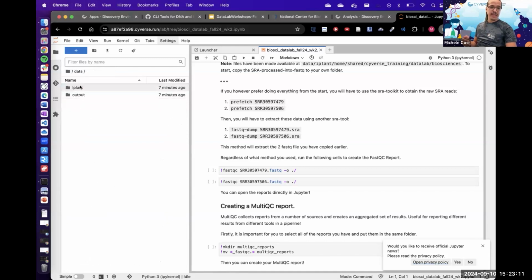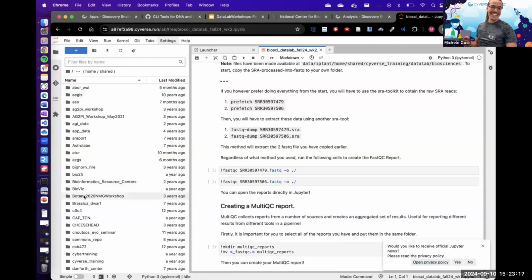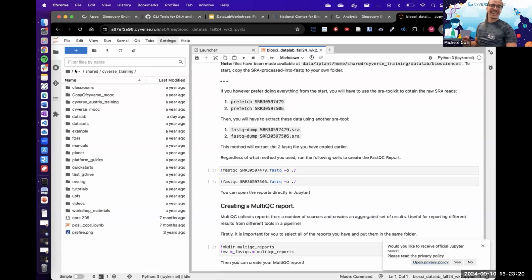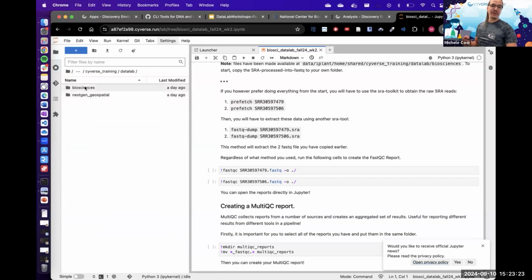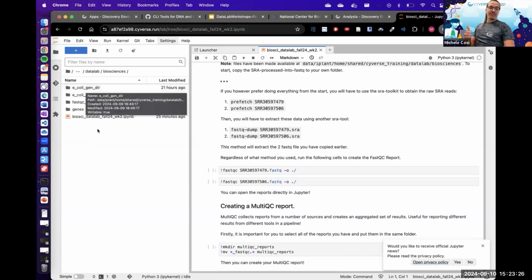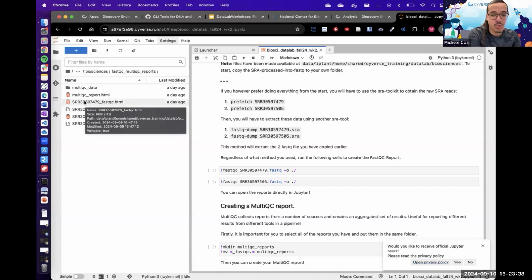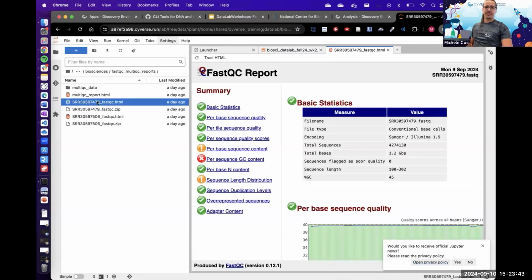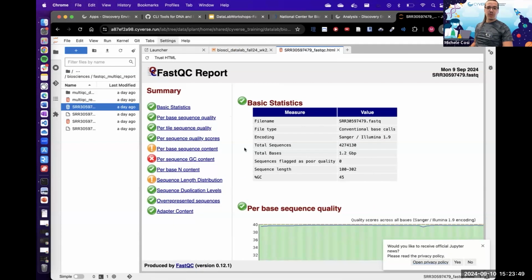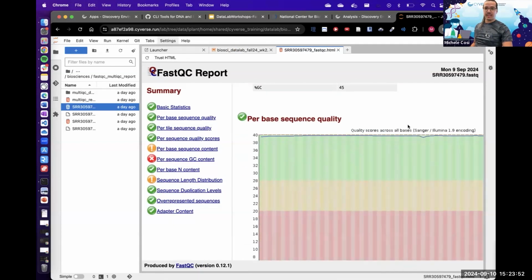Okay, I'm going to do that again. Data, iPlant, home, shared. Scroll all the way down to Cyber's training, data lab, biosciences, and I'm sorry for all of that, but it worked out. Here you can see the FastQC MultiQC reports. Click on that, and I have created a report for one of the sequences from the reads, and open it up. This can be opened in Jupyter, this can be opened in your browser, but I want to run through some of the things that you see here.